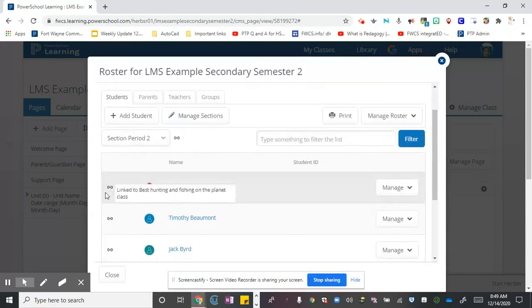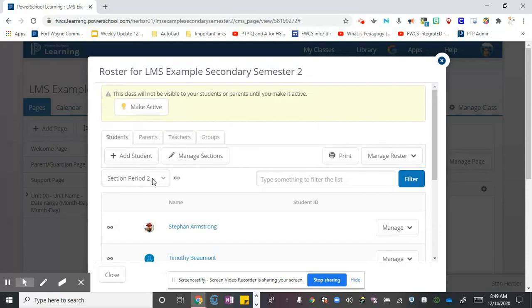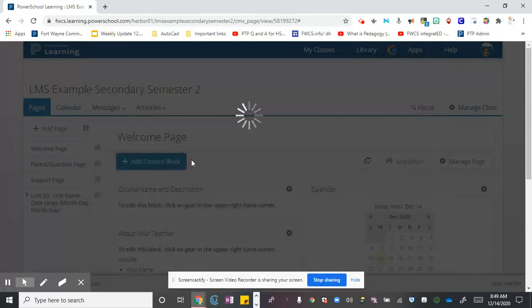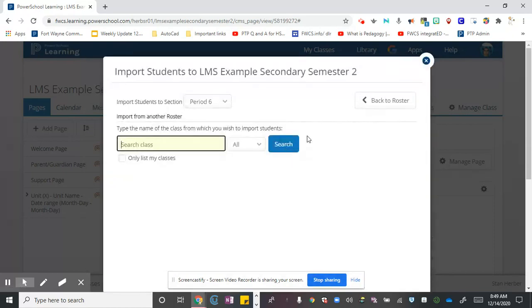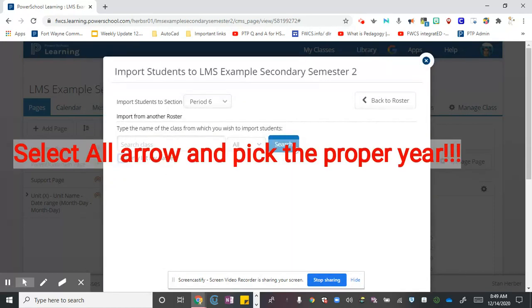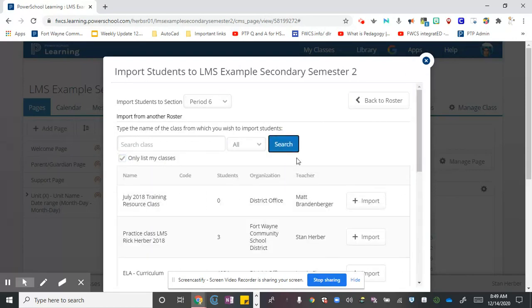And once they're in, you'll see that I have a link right here. It's linked. I want to go to my last class, period 6, import students, only my classes. Now, if you knew your course number and you selected only my classes here, you could type in an identifier in here and it would probably find it quicker. I'm just going to do the search.